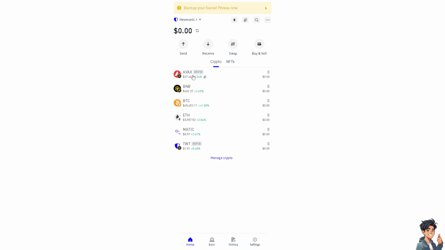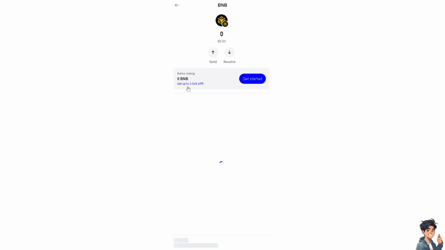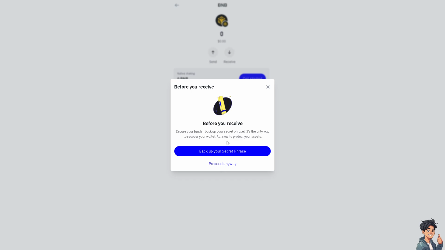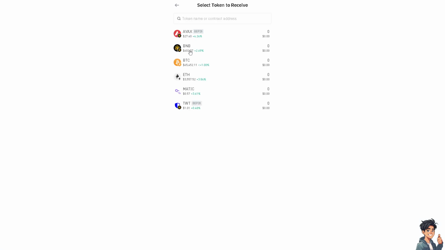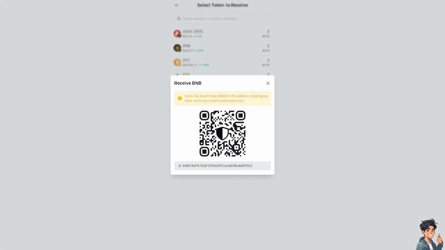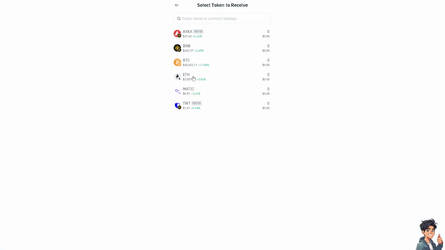Now, just select the type of crypto that you want. For example, you're using BNB or the Binance Smart Chain. All you have to do is click the receive option, and you will be able to get the wallet address. Alright? Now, copy this one. Of course, proceed to any other exchange platforms that you want to use this specific Trust Wallet address. Now, it's the same thing when you click on Ethereum.